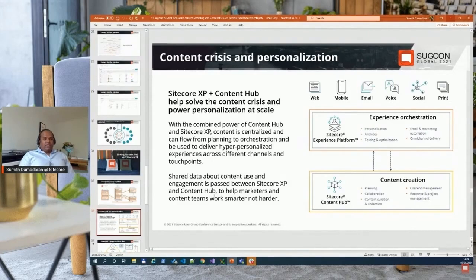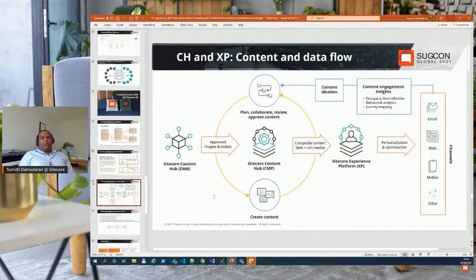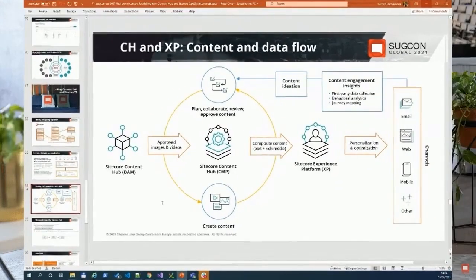After that, just a quick data flow. How would that look like? So you have Content Hub DAM here that you use for approved images and video. Then you create your content, just like what Daria said. So you're creating the recipes over there. That is composed of rich text and some media and assets.